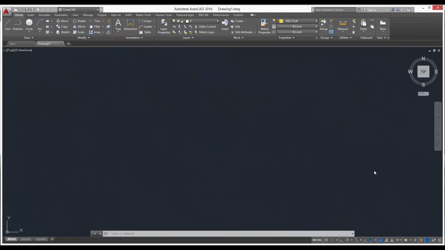So in this short video, I'm going to be showing you how to use ortho mode. If you look down here in the status bar, you can see we have ortho mode right here. There's a couple ways we can activate it. First way, of course, is by clicking it on and off. Or in the command line, we can type ortho.